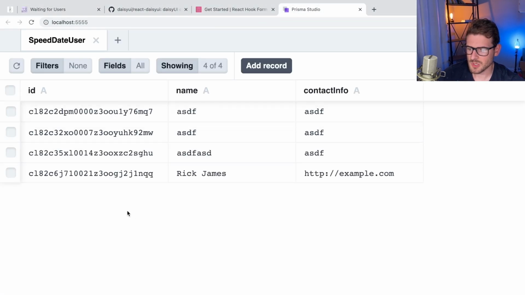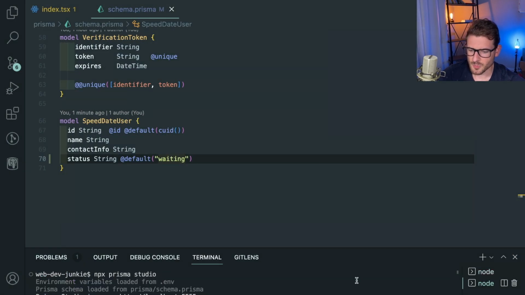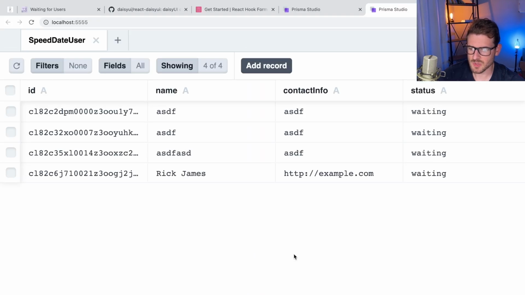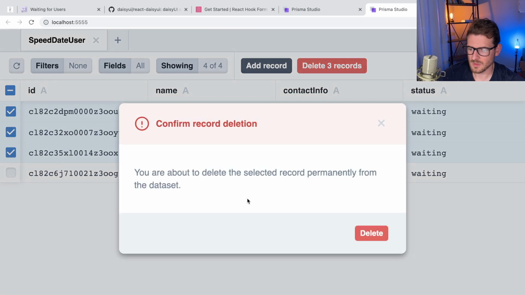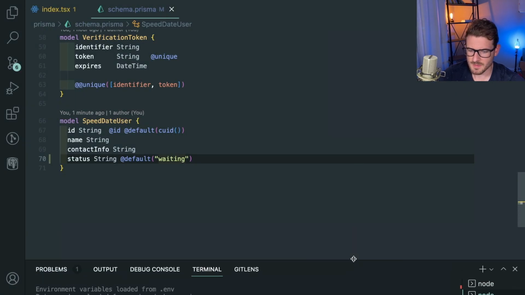So if I go to Prisma Studio and I refresh, I should see, actually, I think I have to restart Prisma Studio as well. So make sure that when you run a migration, you add columns or add tables, you kind of have to restart a lot of stuff. So now we have a waiting column here for that Rick James user and all the other users. In fact, I'm going to go ahead and just delete these. Let's just go ahead and minimize this a little bit.